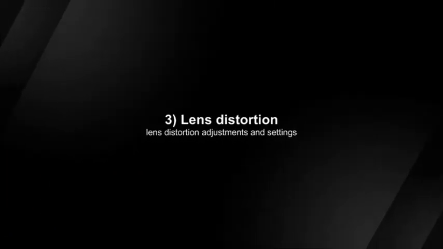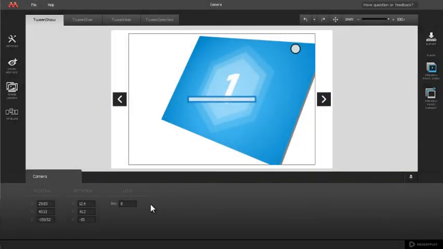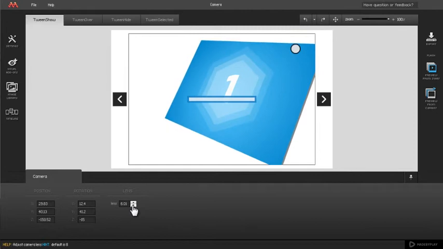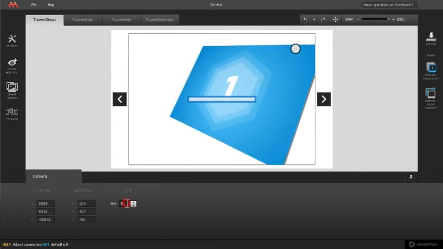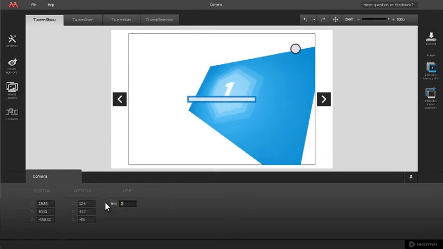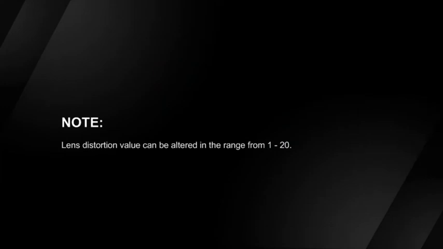Lens distortion. To adjust camera lens distortion, edit values in the lens field. Use numeric pointer arrows for smaller numeric steps or enter a value in the input field. Lens distortion value can be altered in the range from 1 to 20.